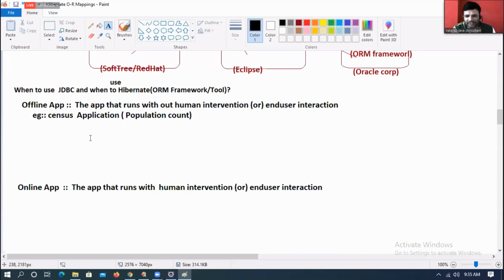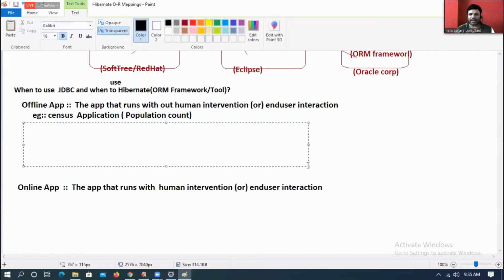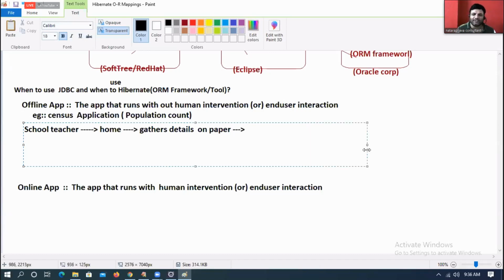Shall we get into the discussions? Census application, population count. What actually happens? School teacher comes to our home, gathers details on paper, and we will tell full lies to him. Remember? We will tell full lies.